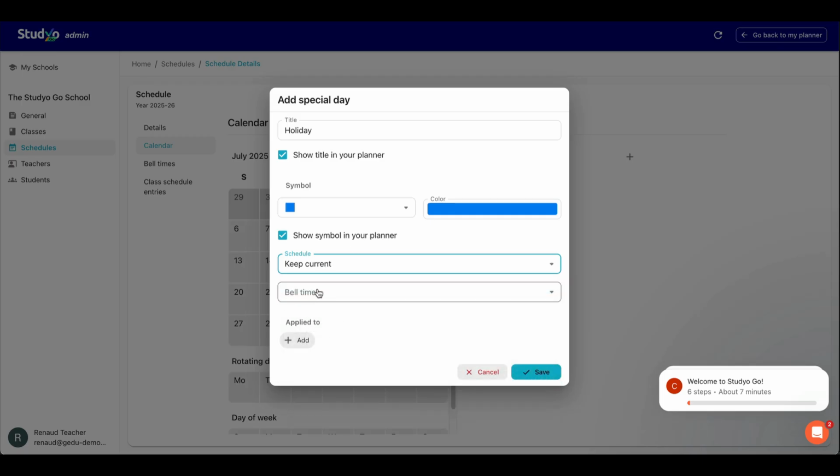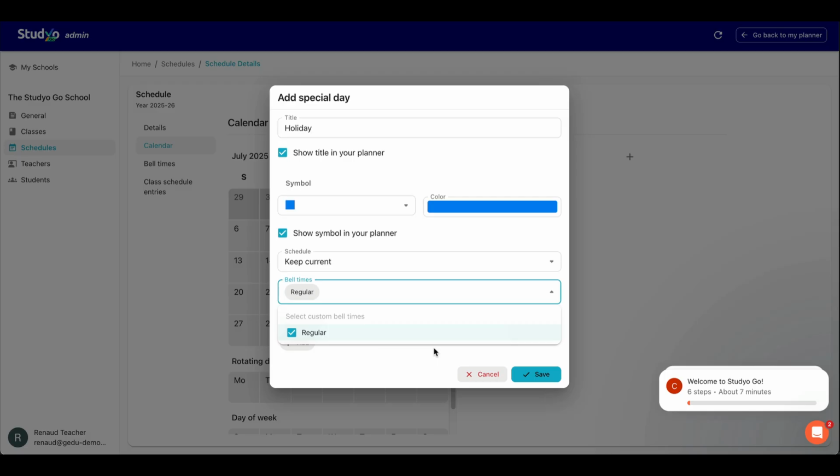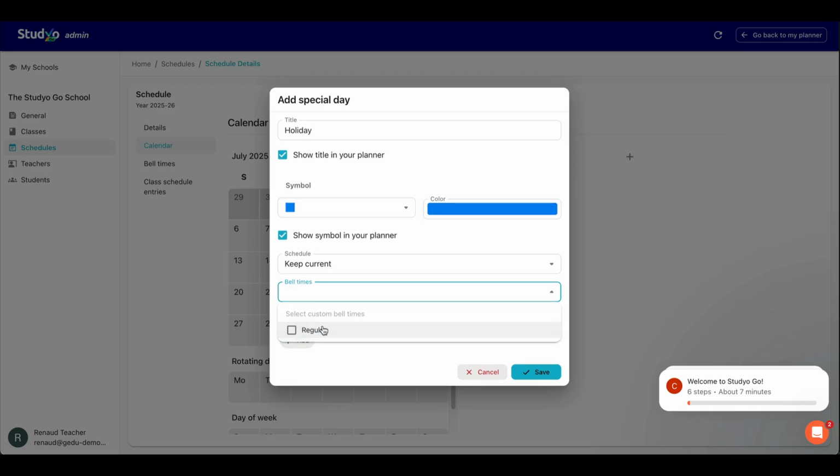Under bell times, well, by default, there's one set of bell times. Every day is the same. We'll see that you can have multiples of those. I will just use the regular bell times for a holiday, or I should have a different set of bell times, no bell times for a holiday. So I will not put that in here.